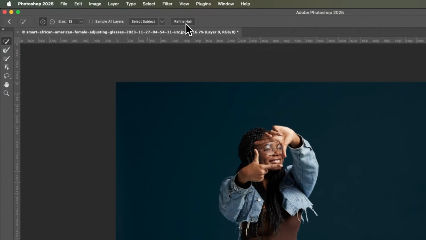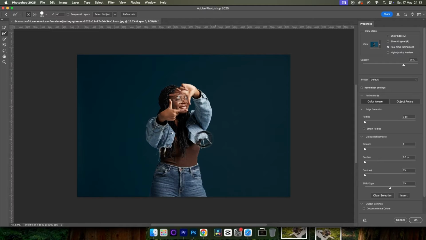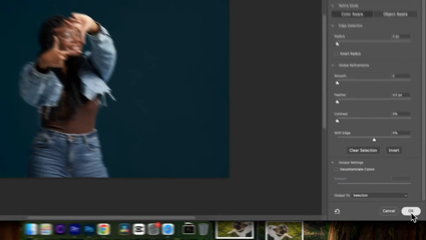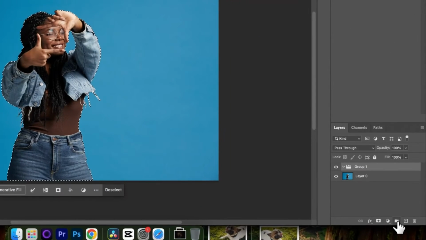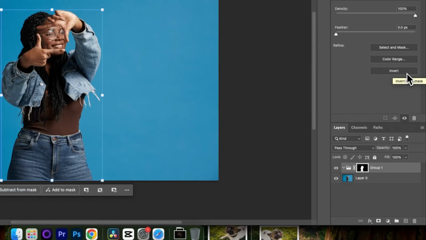You can choose Refine Hair or use the Refine Edge Brush tool to refine the edges of your image. Once you're done with that, you can come down to Output To and then choose Selection and then choose OK. We then want to create a group and then create a mask on this group and then come up to Invert. This will make sure we're only affecting the background.